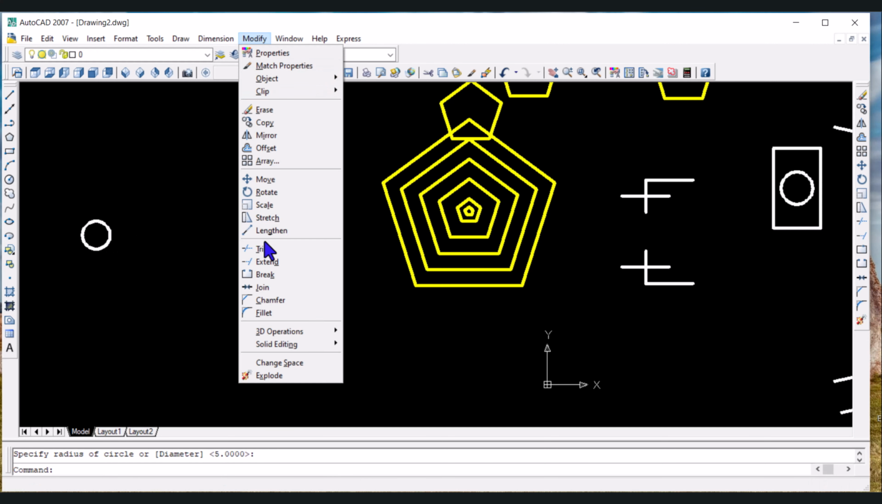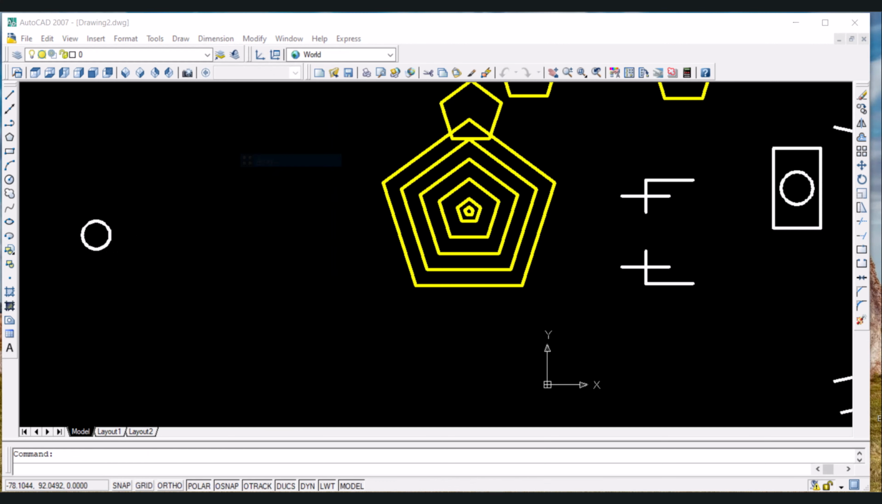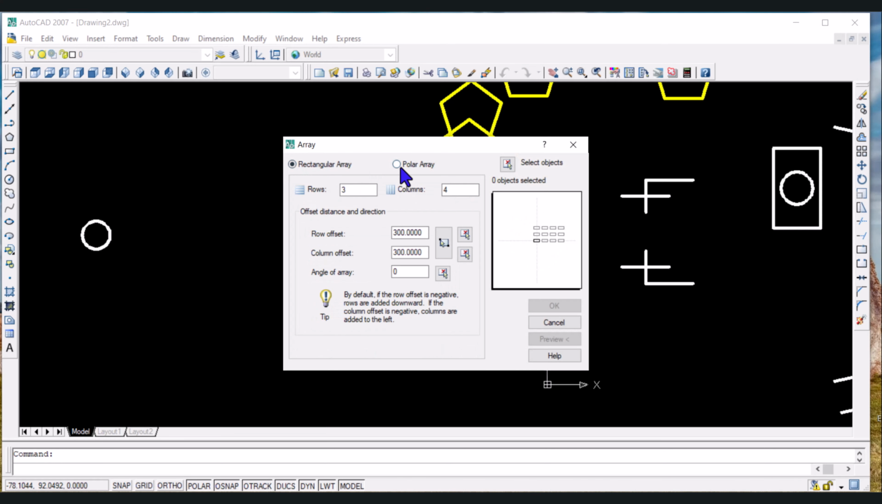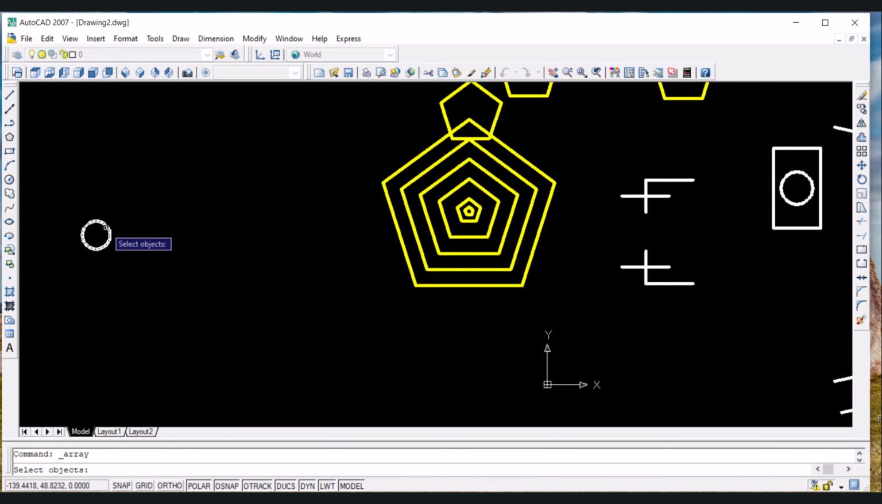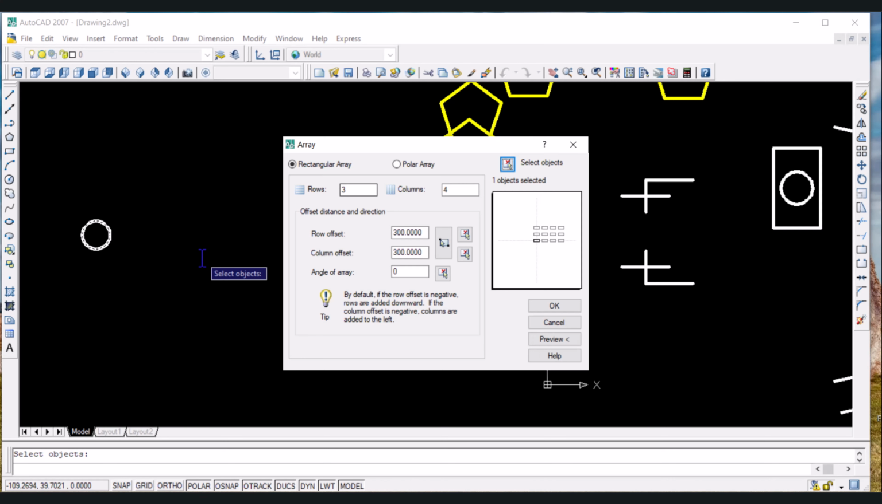Click on modify. Click on array. Click on rectangular array. Select objects. Click on the circle. Press enter because one found. You have to press enter in order to proceed further. Now the number of rows we want is 4. The number of columns is 4 already. Let us select this offset distance. Let it be 30 and 30.